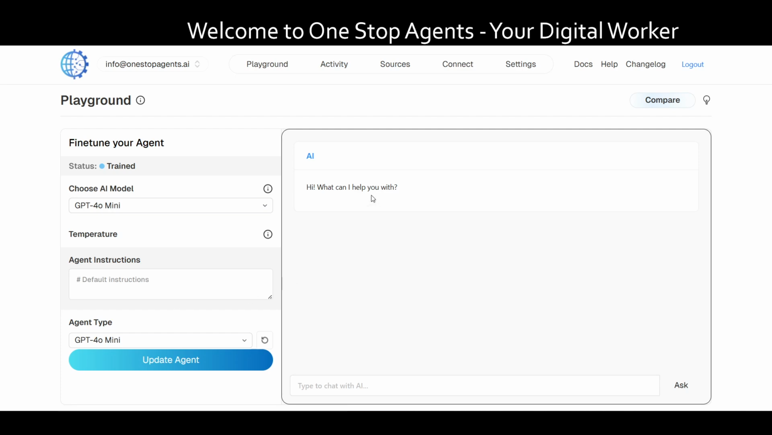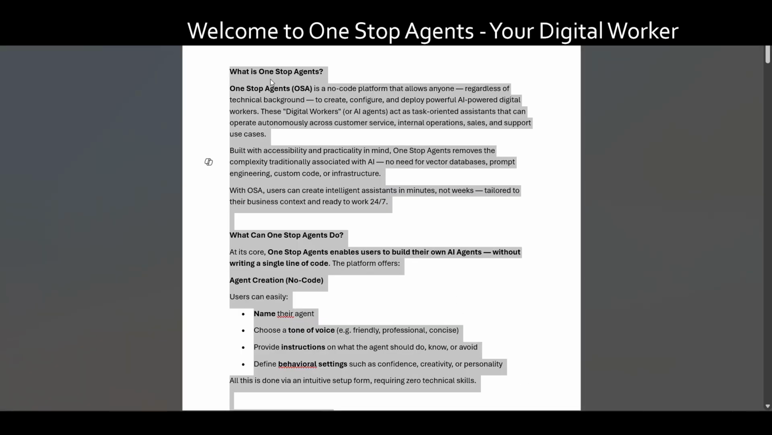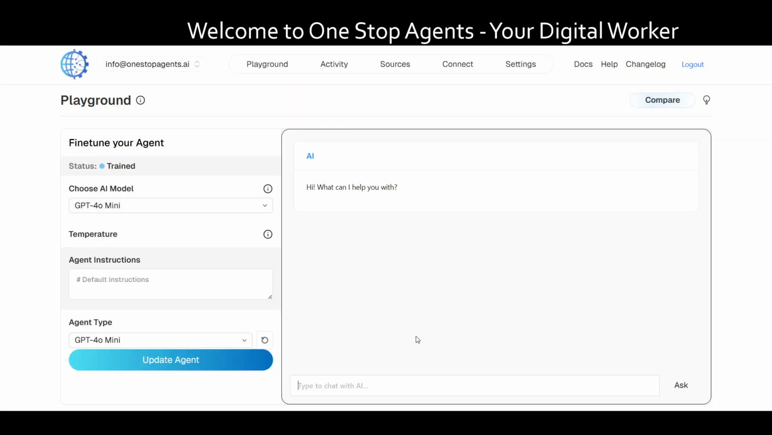Now, let me start chatting with our AI. What am I expecting? I'm expecting that the AI will give answers based on the input. One-Stop Agents is quite new on the internet, so probably the LLM models do not know it. So let me ask, what is One-Stop Agents?